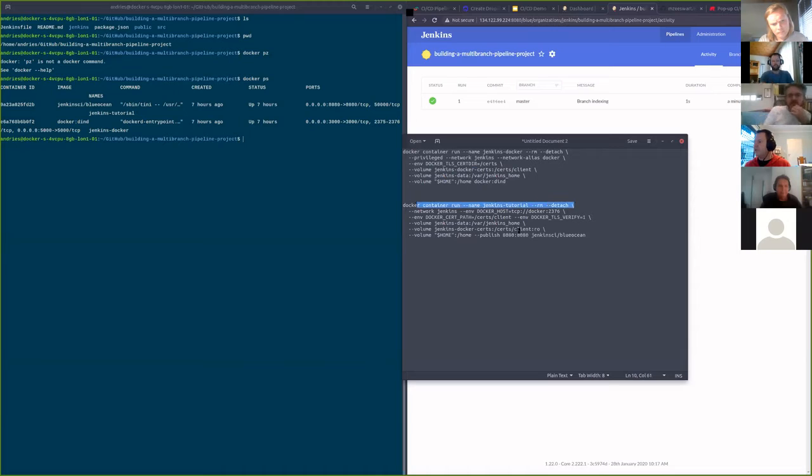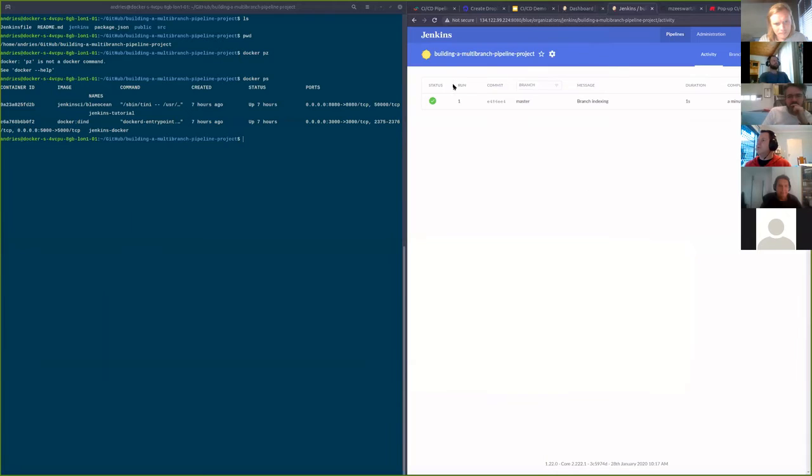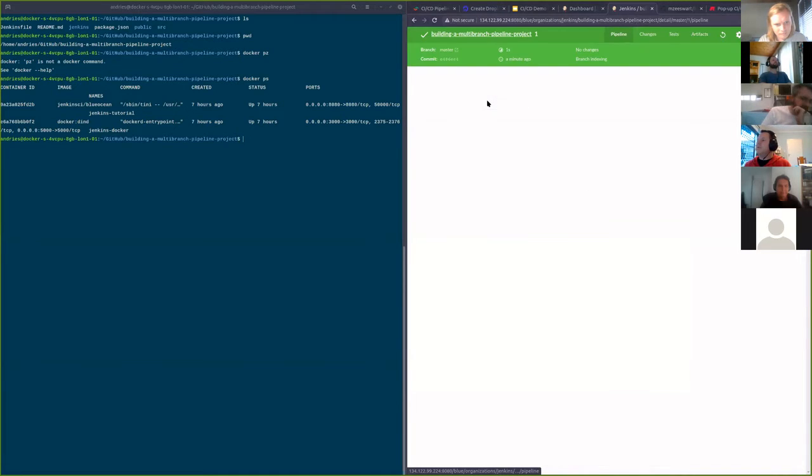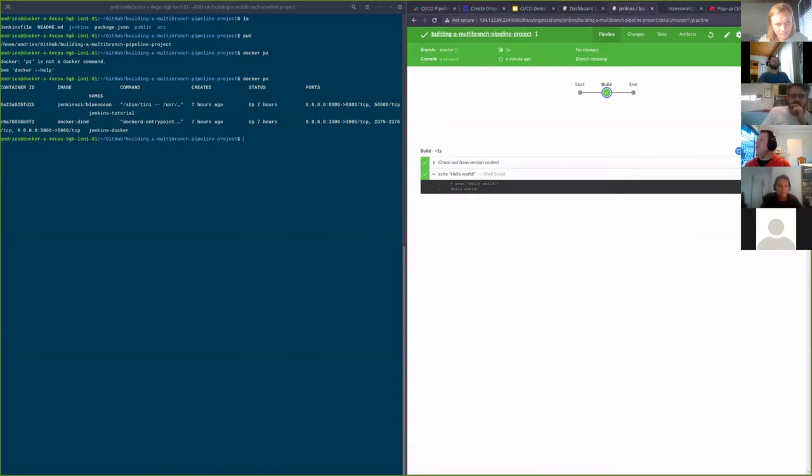Same thing here for Jenkins itself. It's exposing port 8080. So you can see that's the public IP and 80. Cool. So I've got this one here. I've created this pipeline. It's just a basic hello world one.